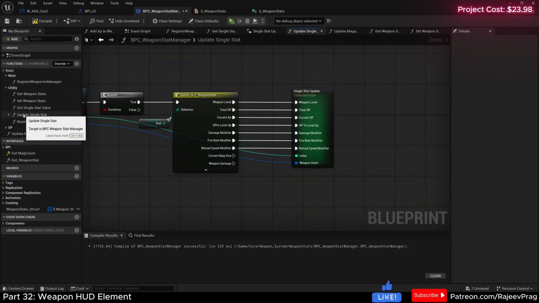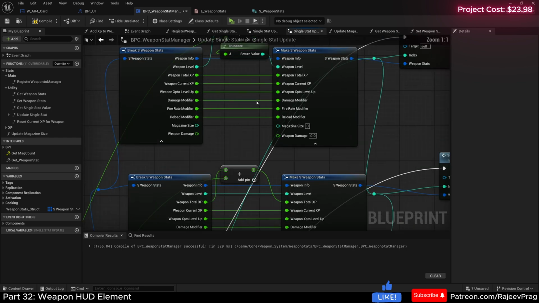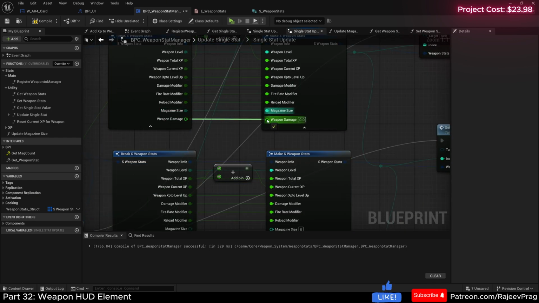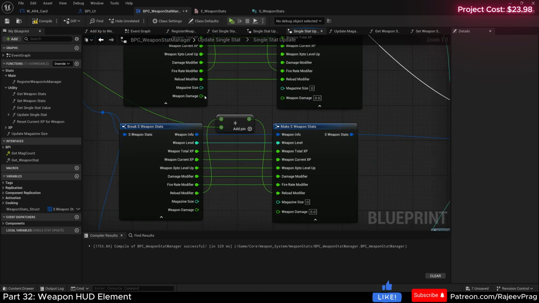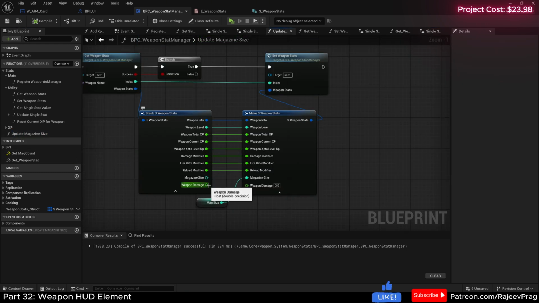And we're going to go to our update single stat. And where we have our update single stat, we're going to go ahead and plug all of this in where we have missed it. And the last place that we need to update is our update magazine size. We need to make sure that this damage is passed over. So whenever we get our stats, this proper weapon damage is passed over as well.